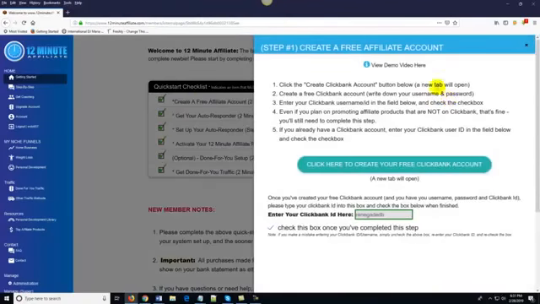You'll click on this little arrow and you'll see where it says, click here to create a free ClickBank account. And by the way, if you already have a ClickBank account, you can just come down here and enter your ClickBank ID into this little box, and congratulations, you're done with the step. You see how easy it is.